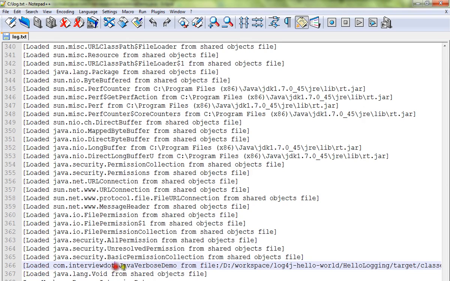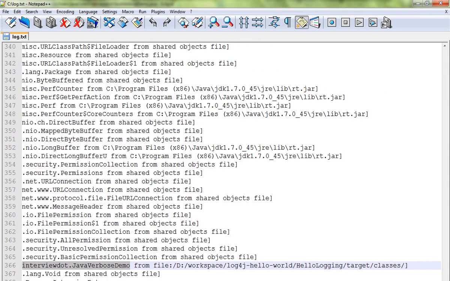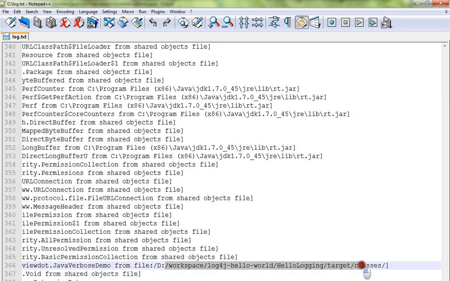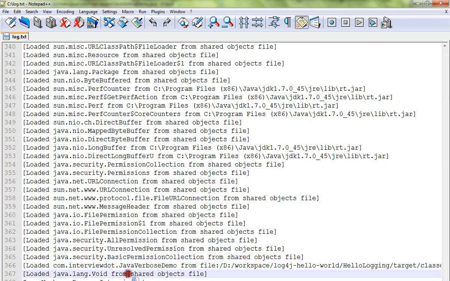And finally we have our own class. This is the class which I have written for the demo purpose, and from here this class has been loaded, and finally it has executed our program.